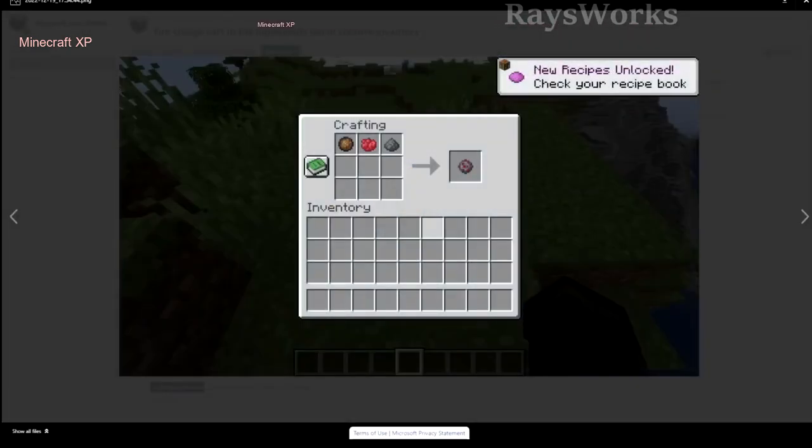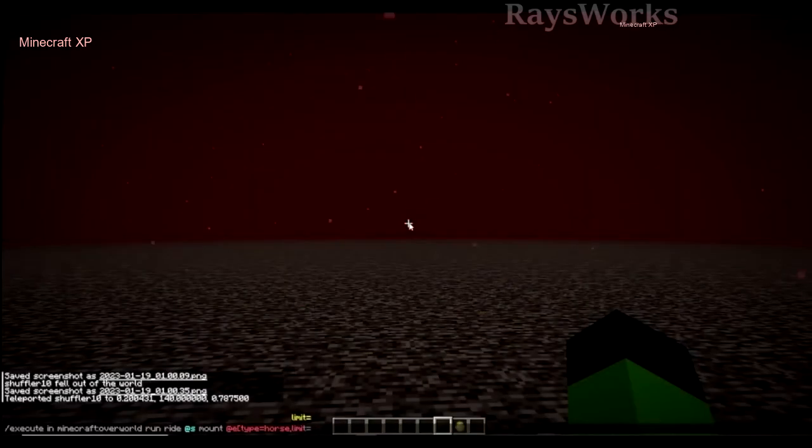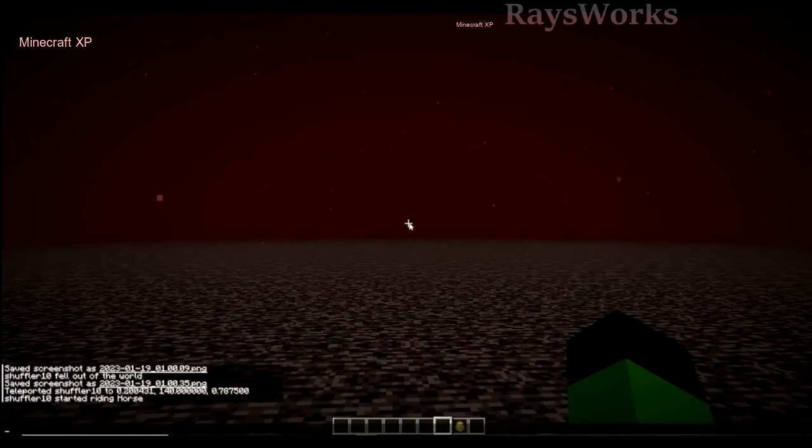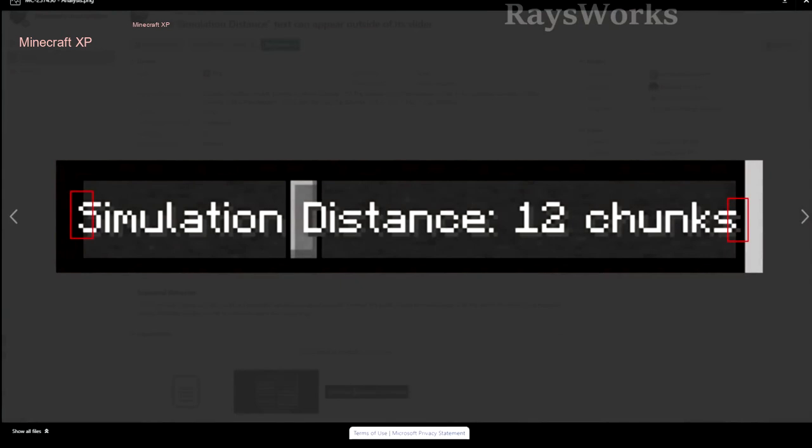Despite fire charges being able to be used as an ingredient, they weren't showing up in the ingredients tab on the creative menu, so now they've been added. When using the ride command to ride something that wasn't in the same dimension as you, it was causing a desync. They fixed a number of different problems with text hanging over the top of things.